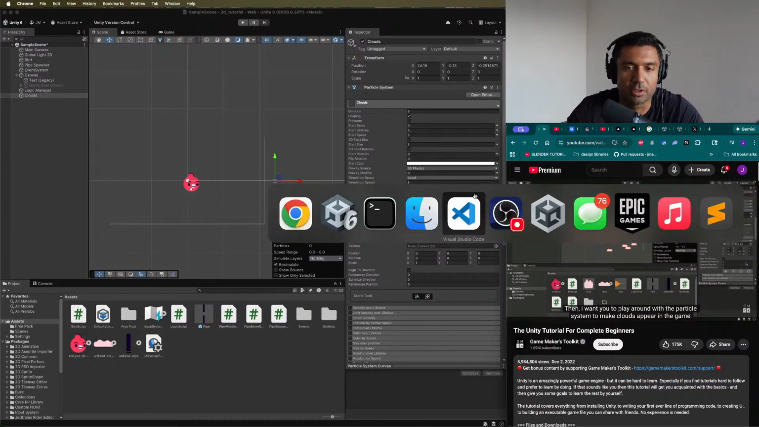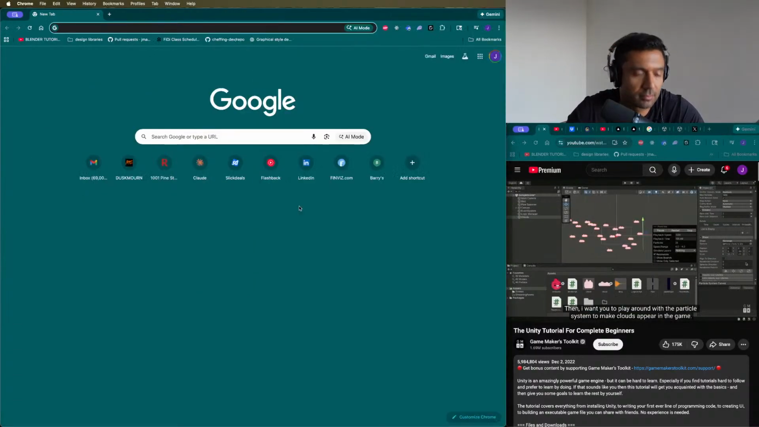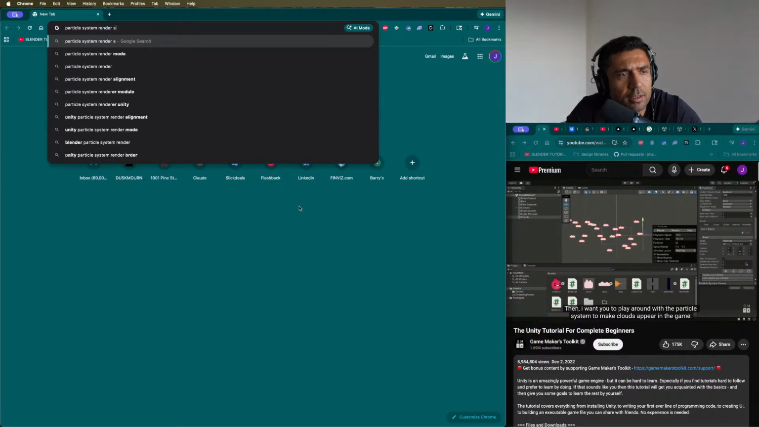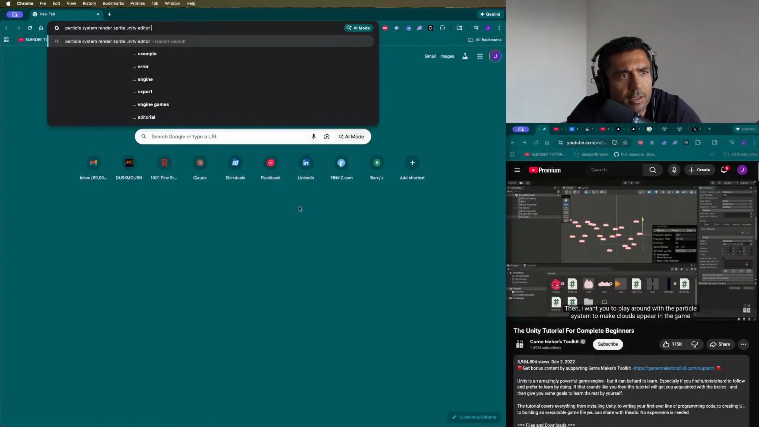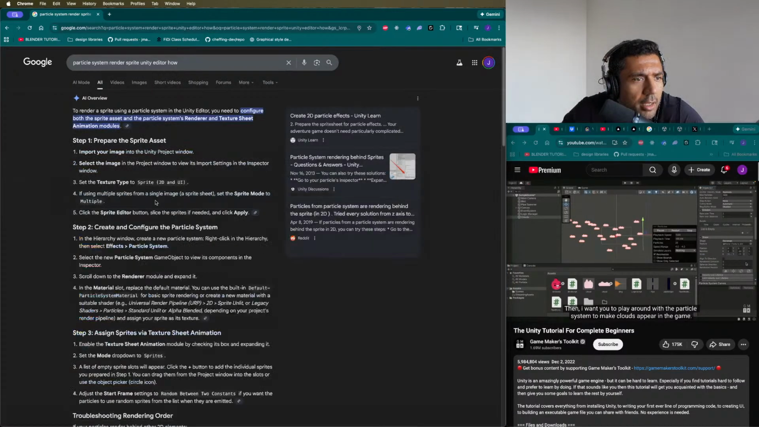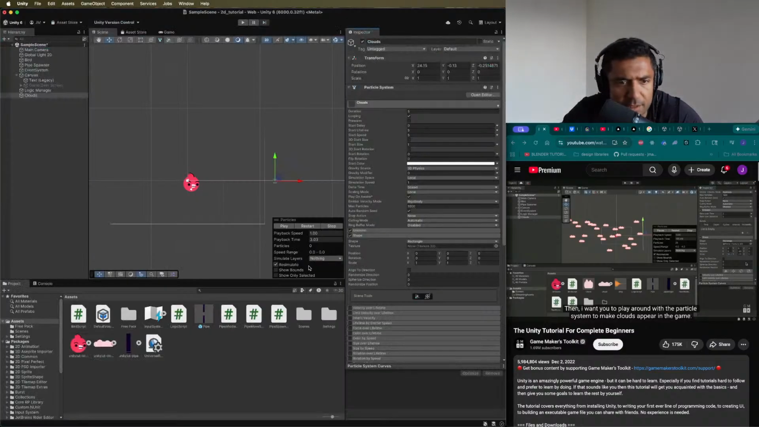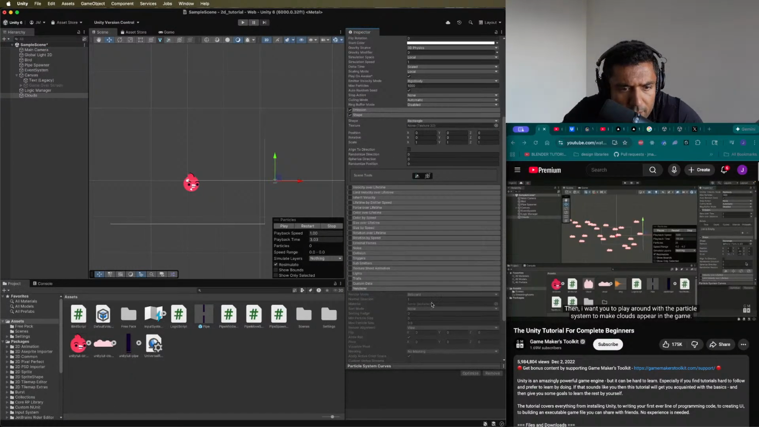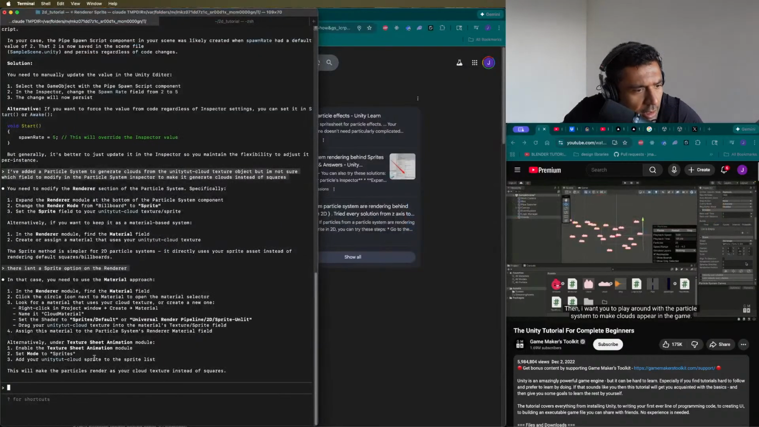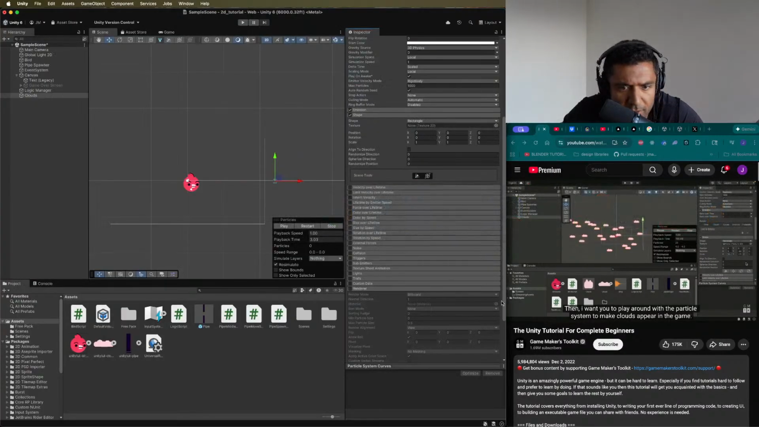Why don't I just Google it? So, particle system render sprite. Scroll down to render and expand it. Okay. Material. Okay, I think that's what the AI was going to say. Yeah, find the material. So I do find it now.